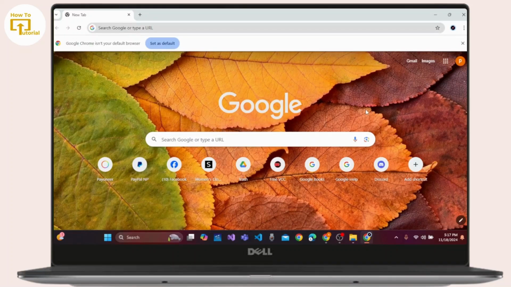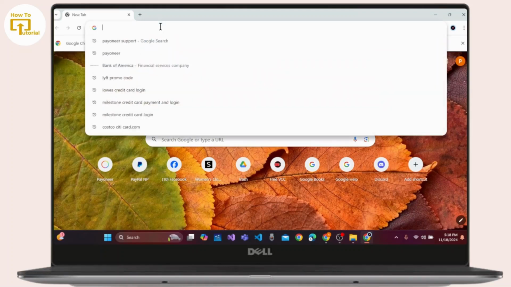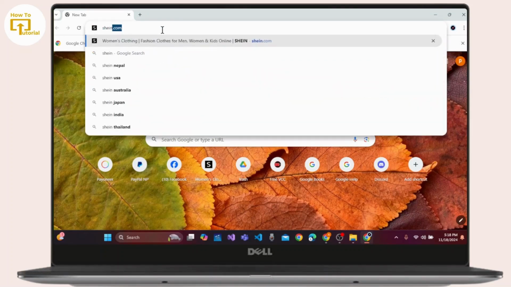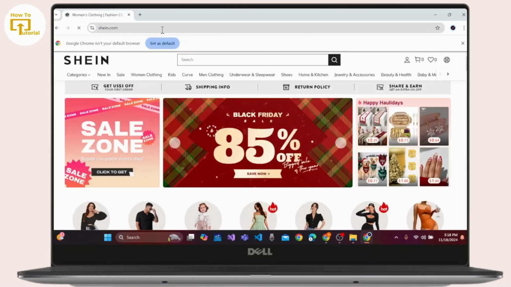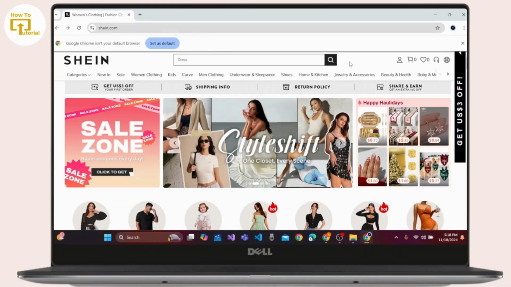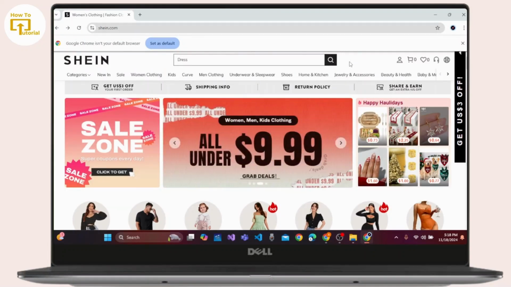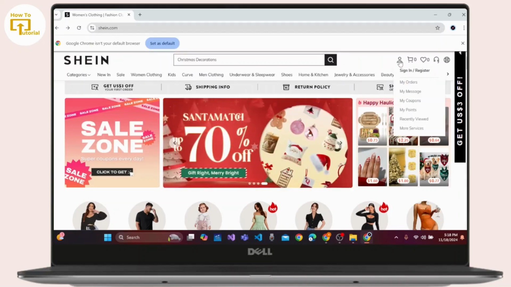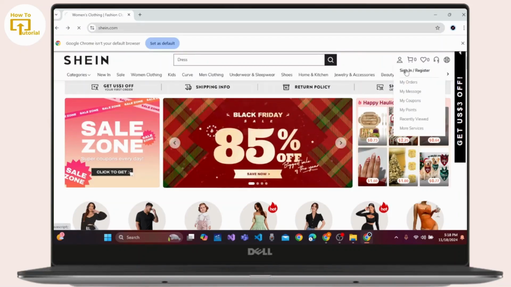Launch a web browser, or you can simply open the Shein app. Click the search bar, type in shein.com, and press enter on your keyboard. Then you will land on the official interface of Shein, where you can click on the person-like icon in order to log in and click on sign in.